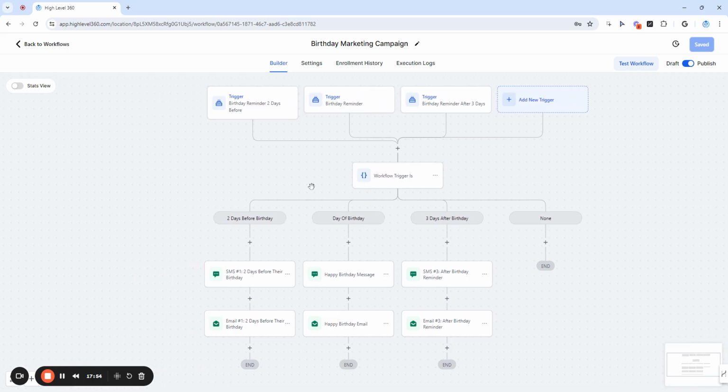So that is how you can set up either a simple birthday campaign where you go to add in the contact's birthday, as well as how to set up an advanced birthday campaign.